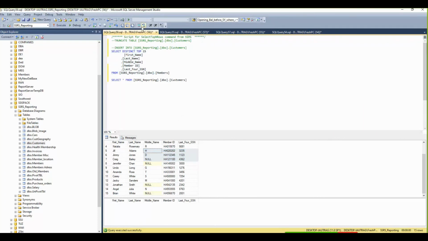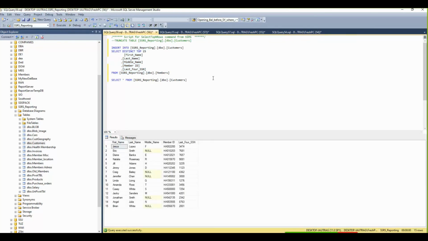The best thing to do is to do insert into the customers table using this select statement. So if I execute this and then rerun the select statement, I have 15 records listed, inserted from members to customers. So that's how to use truncate table to delete the records and keep the structure, and do the insert from another table to the destination table.